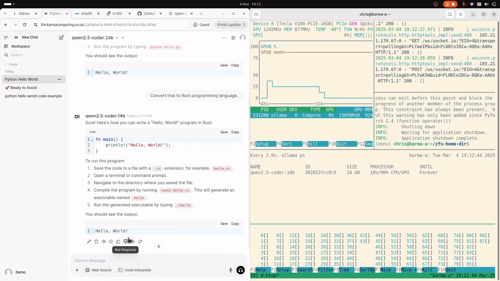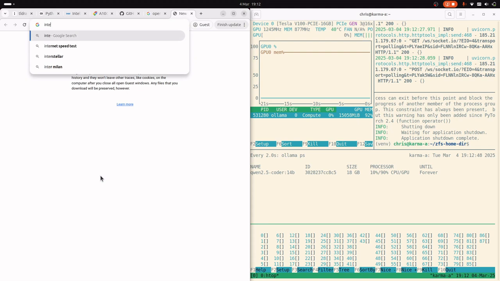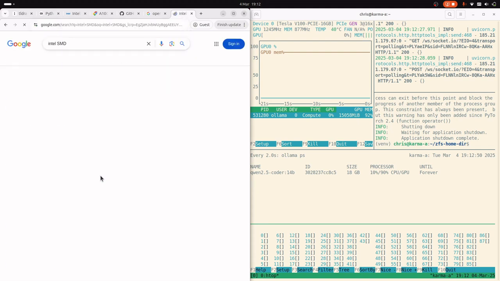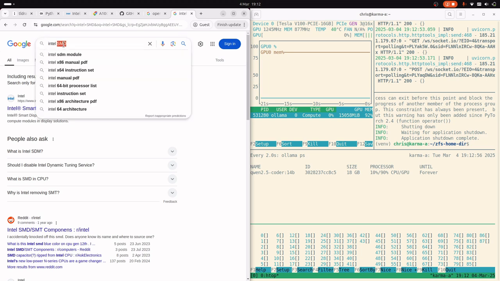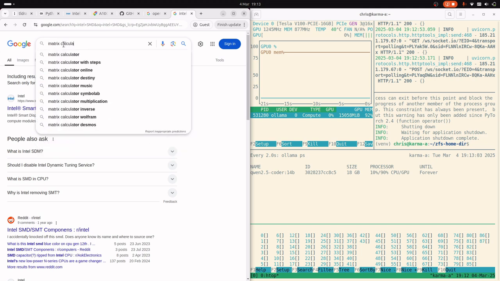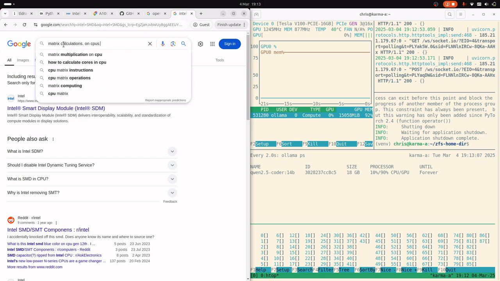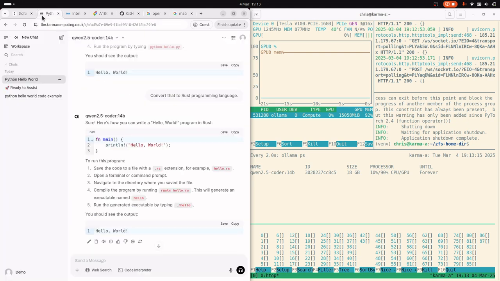traditional CPUs. I think it's called SMD, Intel SMD. No, it's not called that. There are particular instructions. General purpose CPUs are not generally good at matrix calculations, but on CPUs there are some modules, enhancements, I forget the correct word to use here, which allow them to do that. Maybe we could ask the LLM about that actually.